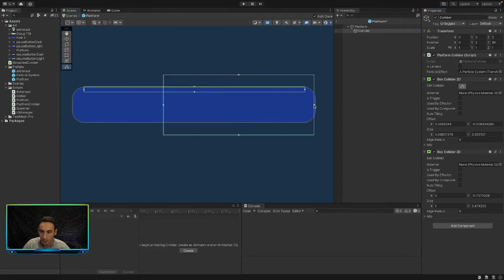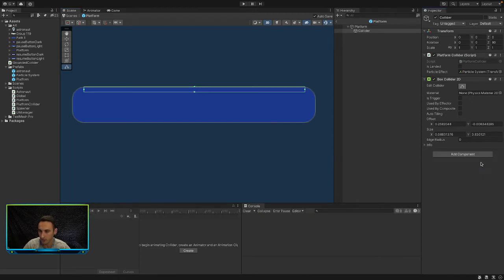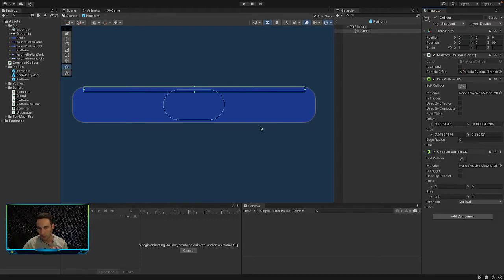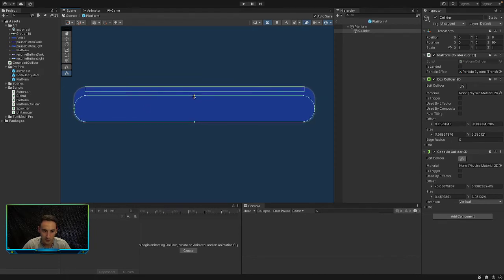I'm going to rescale this one to fit the entire platform, excluding the platform or the collider that we just made, like that. Actually, I'm going to make this one a capsule collider 2D, just so that it curves around the edges a little bit. So we'll rescale that, push that out to the edges and push that to the edge at the bottom, and then we will rescale that like that, and then for the box one we will move it up like that.